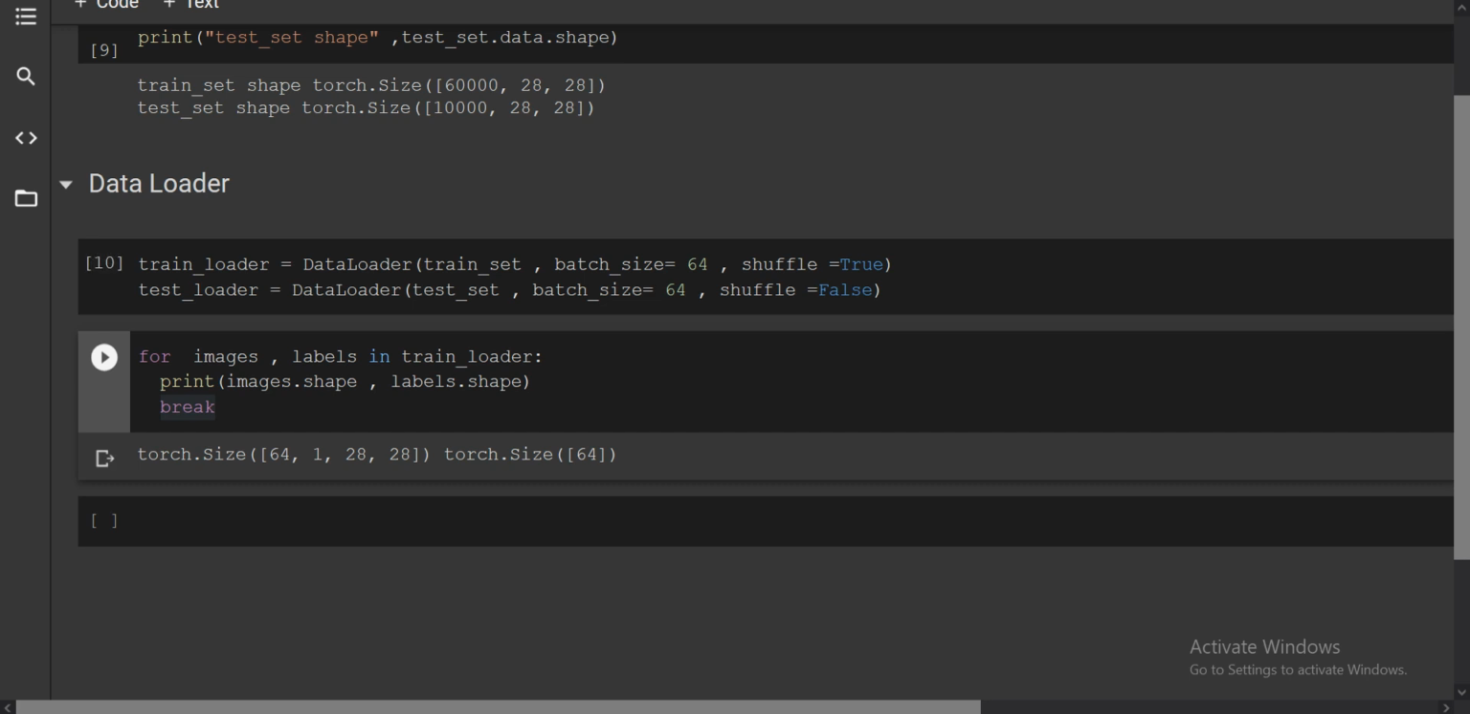For the shape we can just write a for loop. For images, labels, we are looping through the train loader, and we want only one particular batch, because it will be similar for every batch. We print the image shape and the label shape in the first batch. It returns 64, 1, 28, 28. Basically we have 64 images per batch because you have provided 64 here, and the second is the number of channels. It is a grayscale image, so its channel is 1, and its height and width are 28 cross 28.